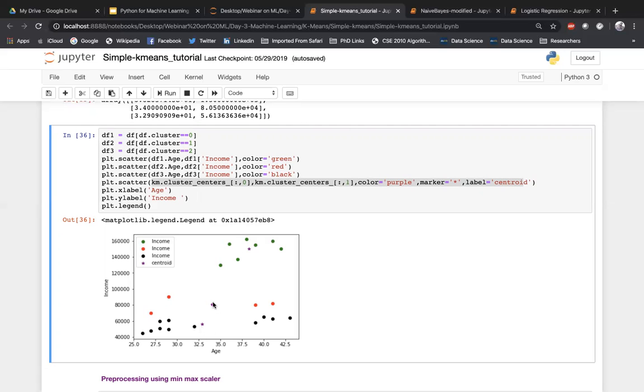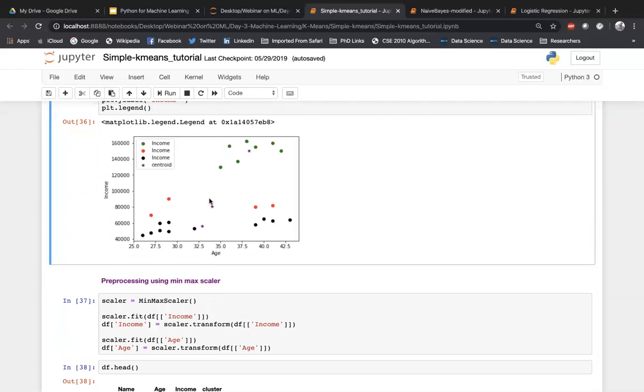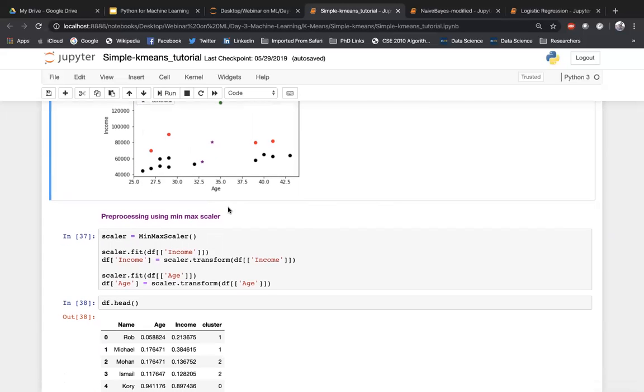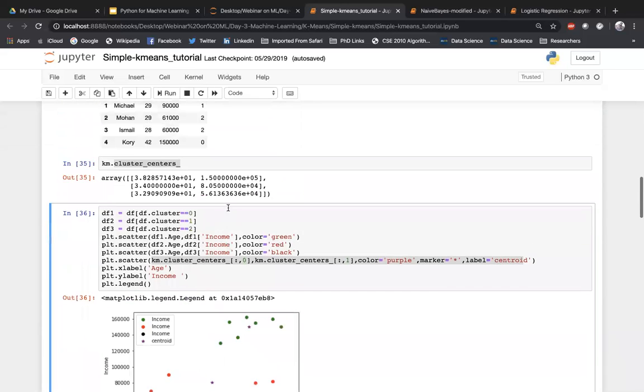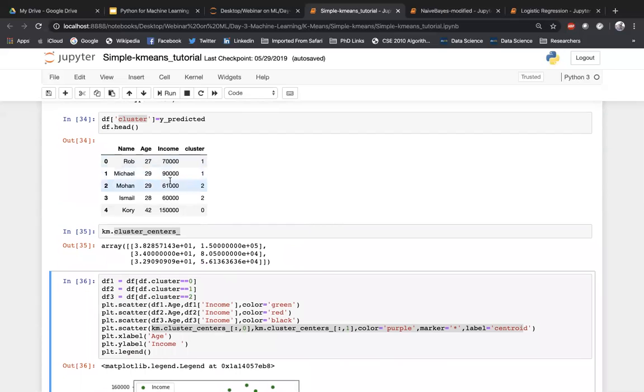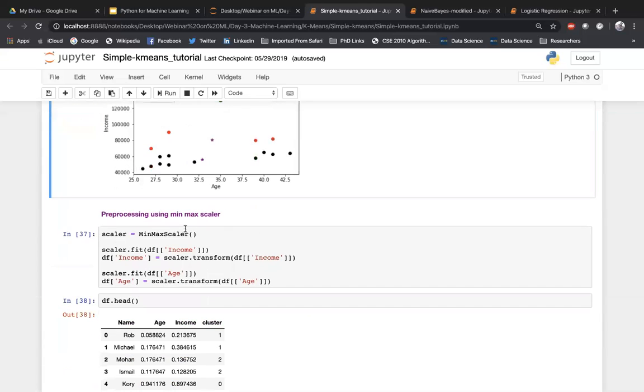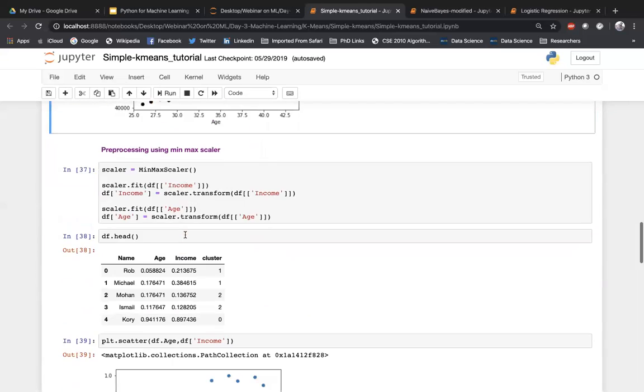Now you can see clearly that there are some points, for example these 2 points. These 2 points are ideally supposed to belong to this cluster, but they are misclassified into this cluster. Why did it happen? Basically because we have not done scaling. So what you can do further is take a scaler, such as MinMaxScaler, and try scaling it up.